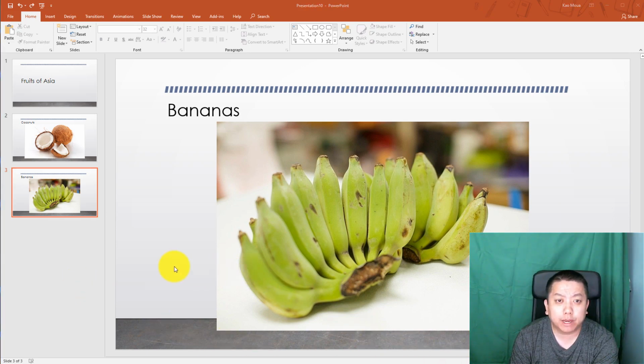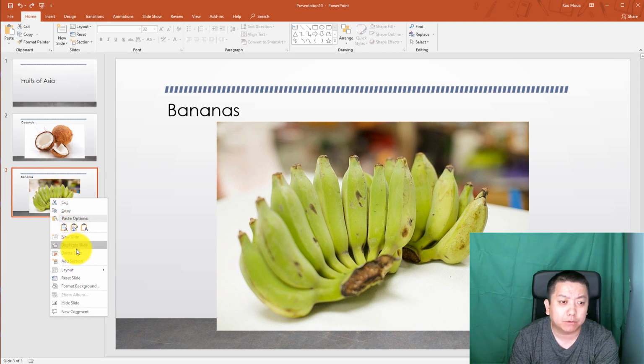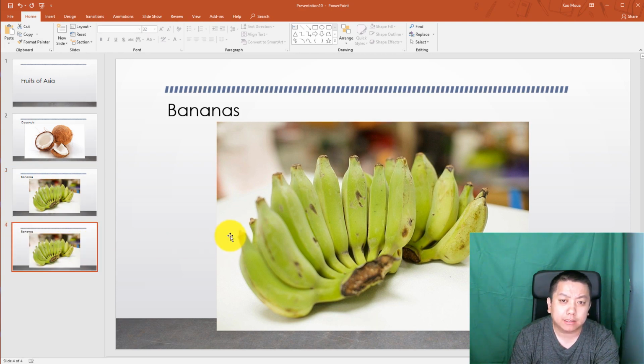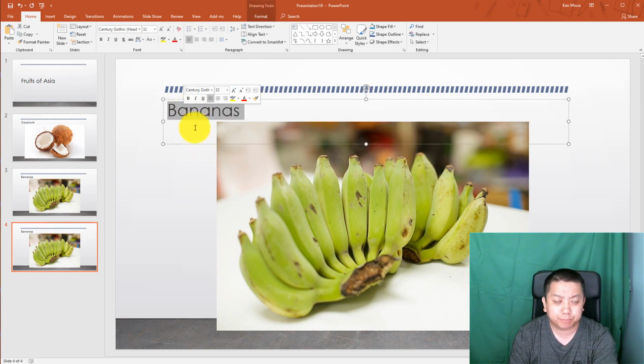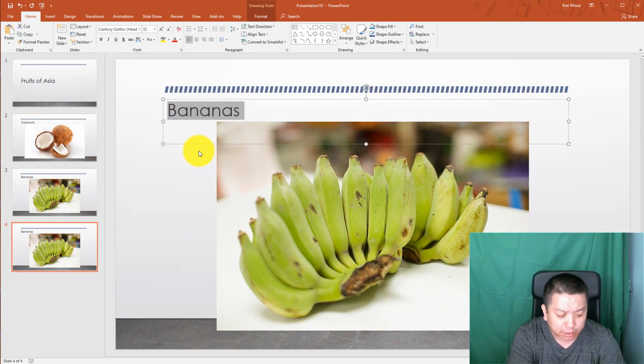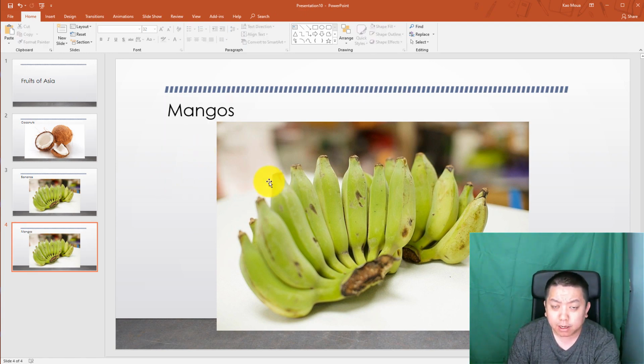I'm going to create another slide here. So to do that, I'm going to duplicate slide 3. So I'm going to right click on slide 3 in the slides tab and choose duplicate slide. And in this slide, it's going to be my mango slide. I'm going to click on the name, select it, and type in mangoes. And then I'm going to change the picture.